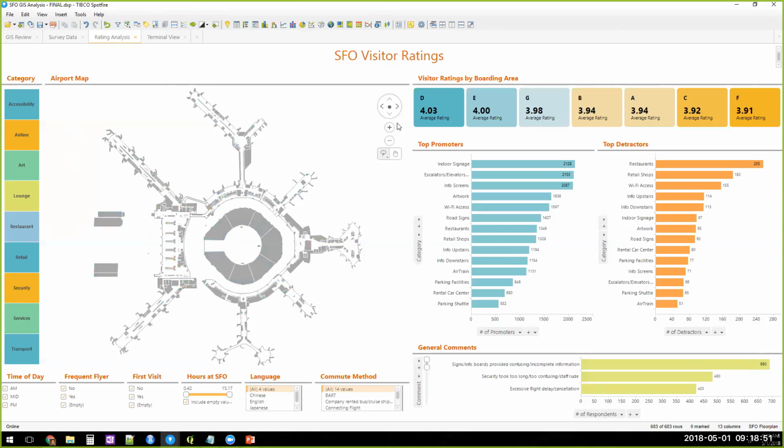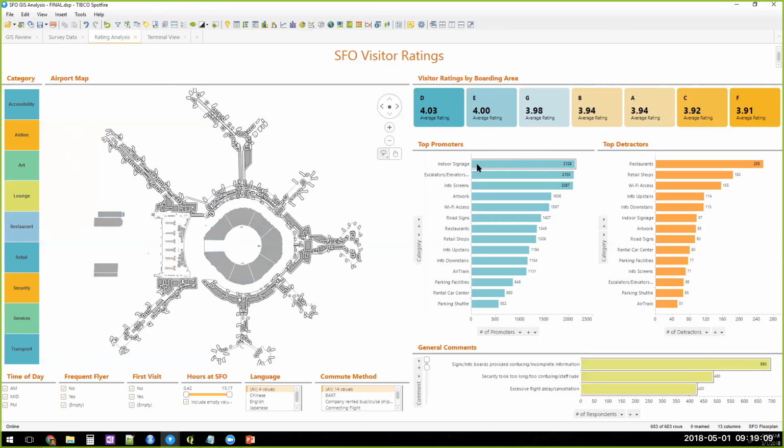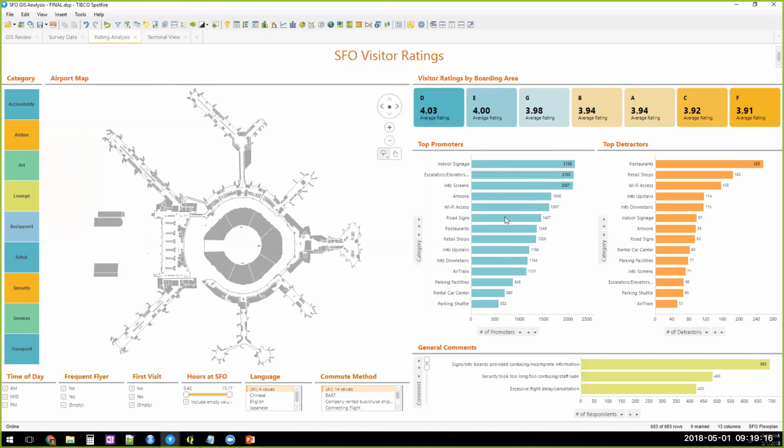What I have here is I've created a KPI that shows the different boarding areas, that's what these letters are, and their average rating from a visitor for those boarding areas. Below, I have, on a scale of 1 to 5, these visitors rated things from signage and escalators and elevators and artwork. They rated various things, with 5 being the best and 1 being the worst.